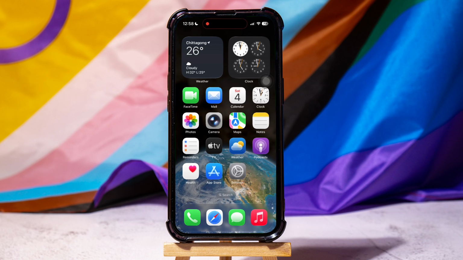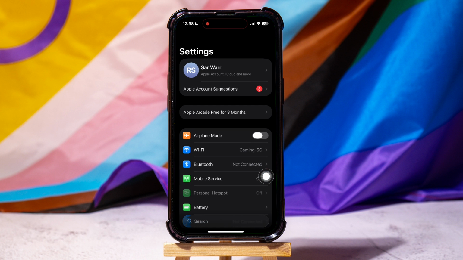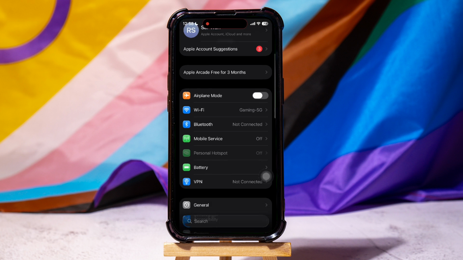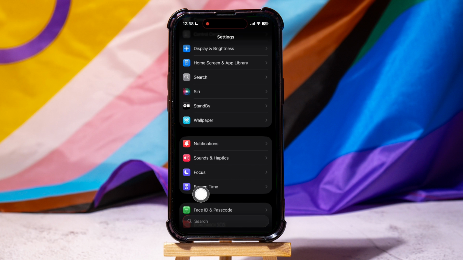How to turn off eye protection or screen distance on iPhone. To get started, go ahead and open up the Settings application on your phone. Once you're here, scroll down and tap on Screen Time.